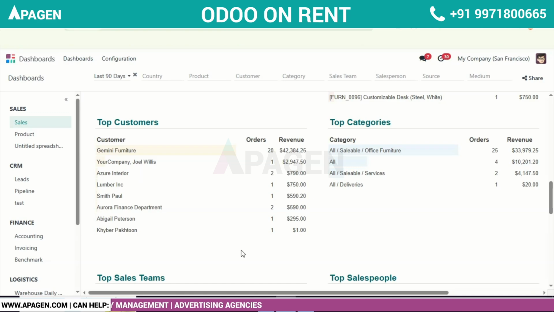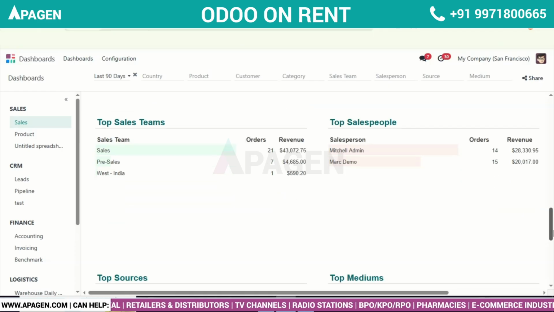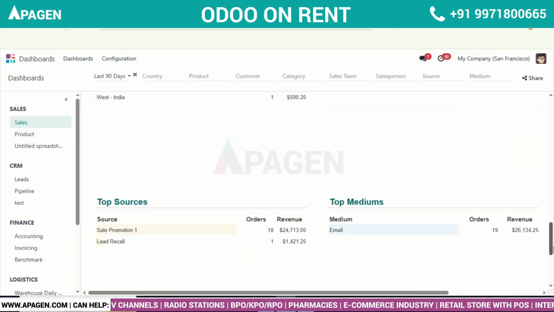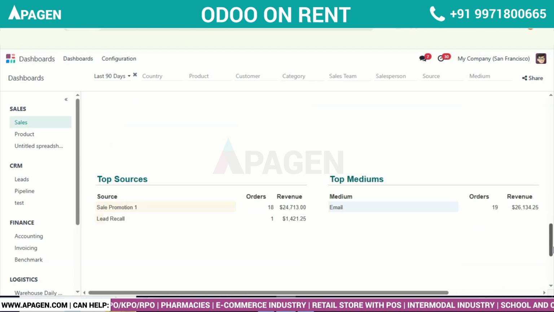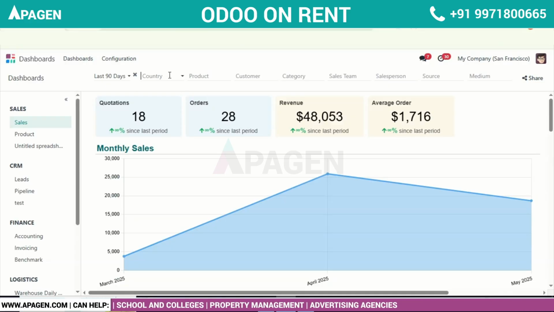We have the top customers, their name, the total number of orders that they have placed, and the revenue generated by each. Apart from that, you can also see we have top categories with the same data there. Then we have the top sales team section with the different sales teams that you have created for each of the sales teams. And you can see the number of orders that have been created, the revenue that has been generated, and lastly you can also see the top salespeople with their orders, their revenue. You can see the top sources as well, from where the leads have been generated, and the top mediums as well, right? So this was about the sales.